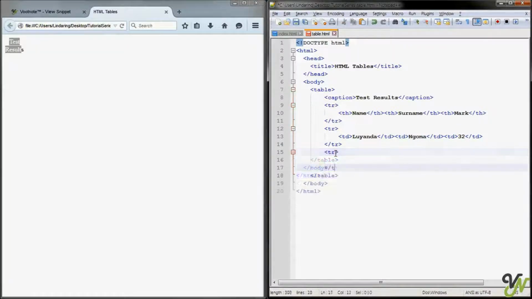So we want another row. In this row, which is the third row, because as you can see it's 1, 2, and this is the third row, we want to enter another entry in the table. As we said, we're going to enter 3 table cells, so we can just copy and paste this 3 times. This will appear underneath that, this will appear underneath that, and this will appear underneath that. So let's enter another student, and Lerato did excellent in the test. These are the basics of tables.